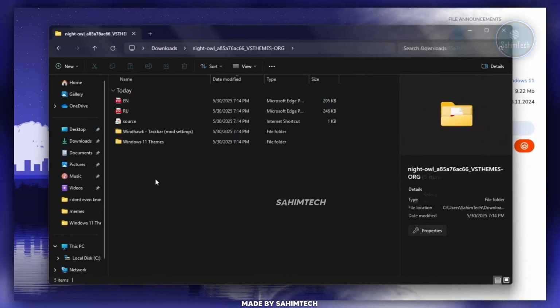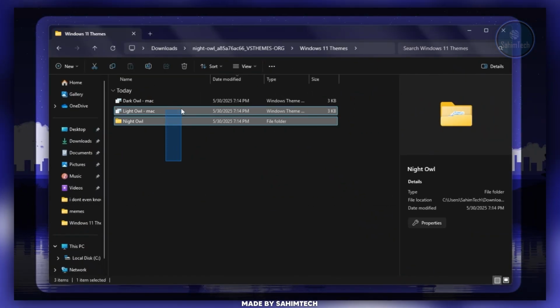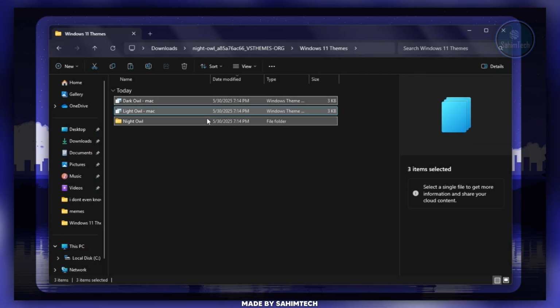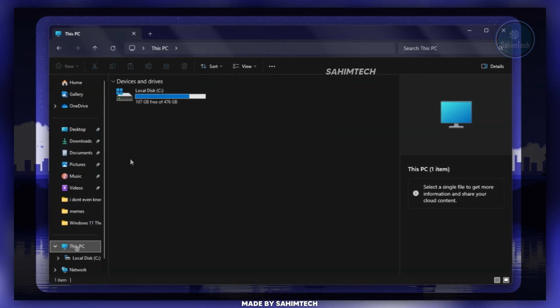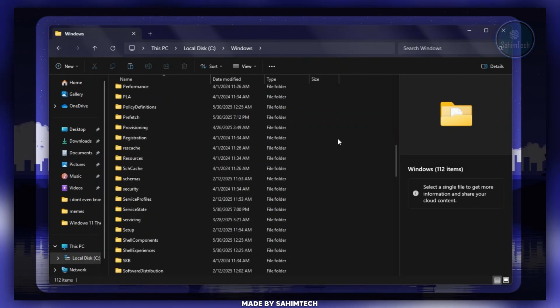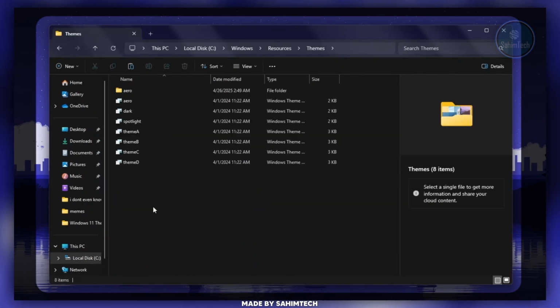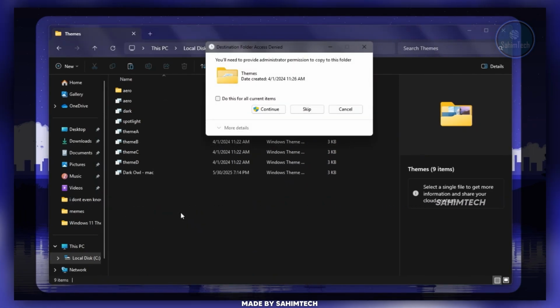Open up the extracted folder, open the Windows 11 Themes folder, and select everything inside of it, right click, and then click on Copy. Click on This PC on the left, open up your C drive, click on Windows, and then scroll down until you find the Resources folder. Open it up, click on Themes, right click, and paste. If this message pops up, click on Do this for all current items, and then click on Continue.